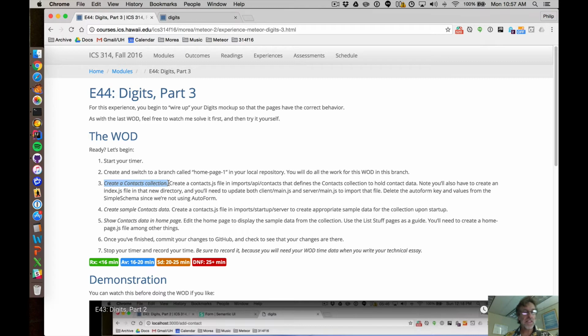One is we're going to have to create a contacts collection, being the Mongo term for kind of like a table in SQL terms. And then we're going to create some sample data so that when the application comes up, we get to see something in our table that just helps us see that everything works correctly. In order to display the data that we create upon startup, we're going to alter our home page. So 3 things to do.